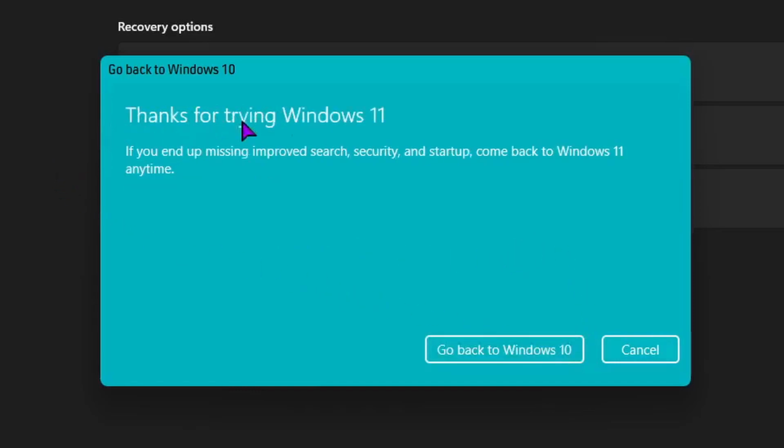Next. Then it says, thanks for trying Windows 11. If you end up missing important security, search security and startup, come back to Windows 11 anytime. So I could re-upgrade this to 11 if I still have problems with 10, even after in-place upgrading. Or if I just want to go back to 11 because I feel like it, I can. Although I probably will wait for the next major feature update, because it'll have better features and probably be less buggy, even though I've not had any bugs.